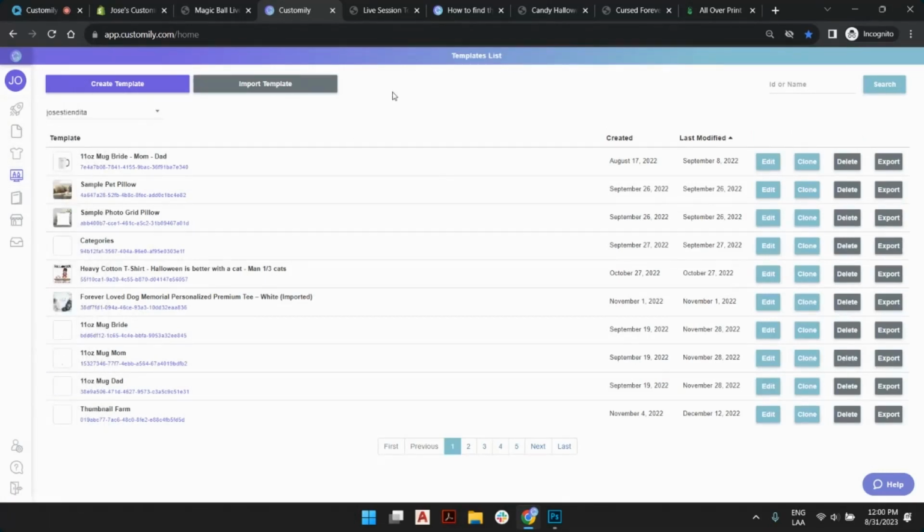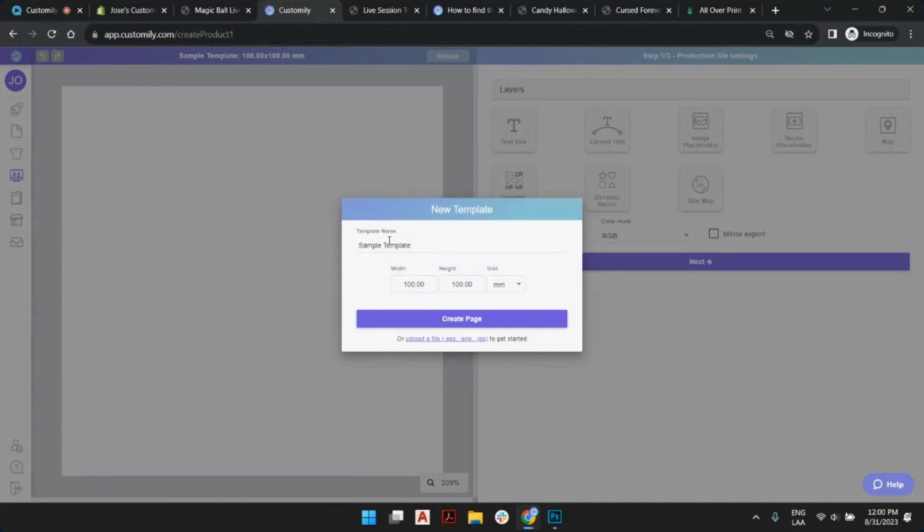So we are going to create a template for that product. So we go to the template section, we create a new template. And templates, this will be the live session magic ball. And very important, what's the size of the print? I'm going for inches. This is going to be a small print, 12 by 12 inches.